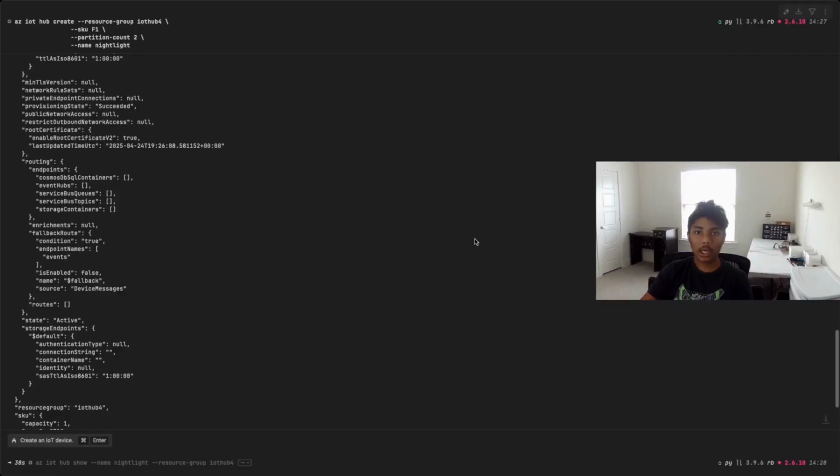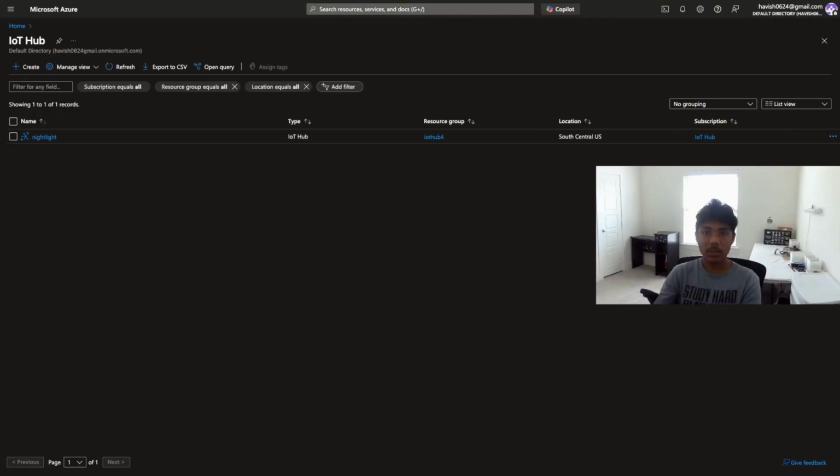Now the IoT hub is created successfully under the name of Nightlight, and the resource group we linked to it was IoT Hub 4. Now that we have successfully created the IoT Hub, we can see it in the Microsoft Azure website, in the IoT Hub service, that our Nightlight IoT Hub is made. Whatever yours is, it should pop up here like this.